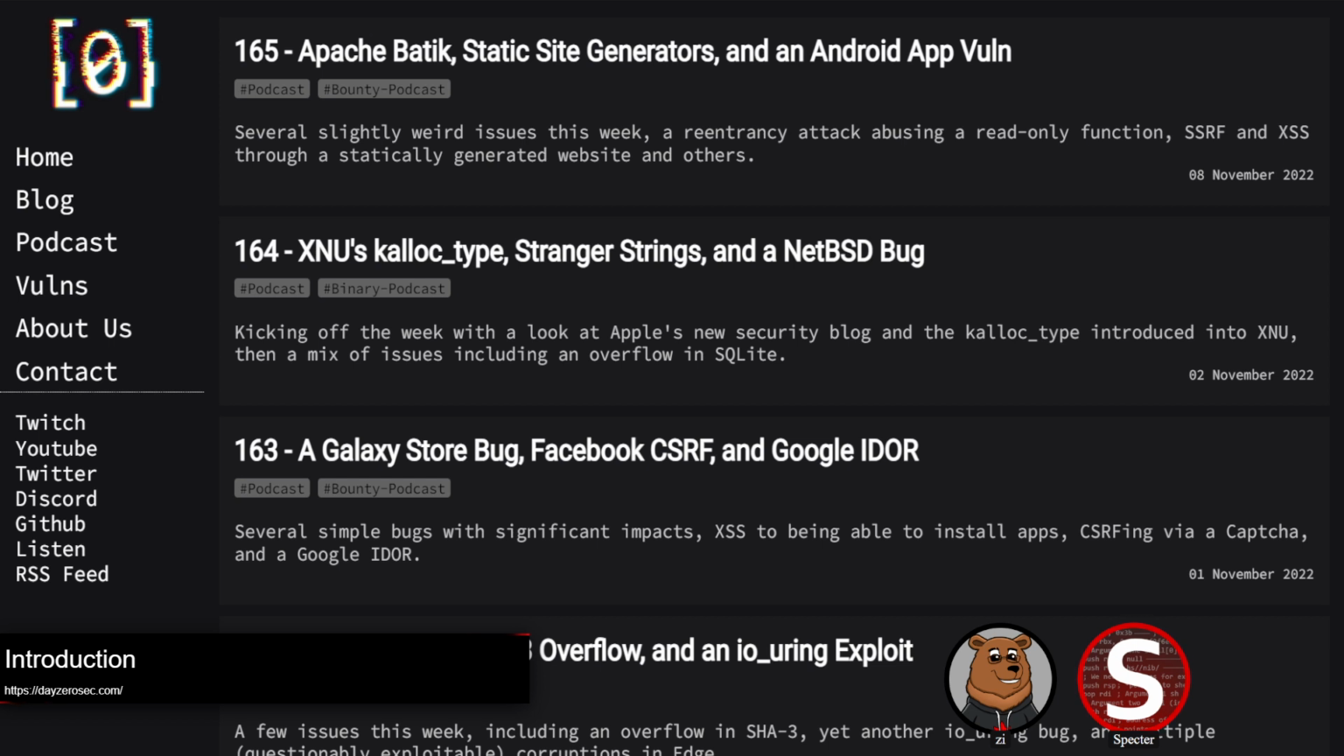Today we have the OpenSSL bug that gained a lot of traction on social media, or rather two bugs, a Java XML signature verification issue, and an in the wild chain for Samsung phones.